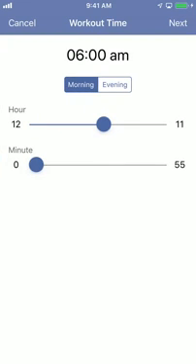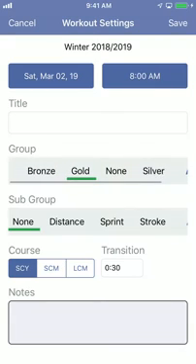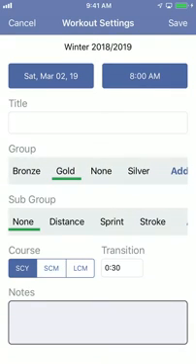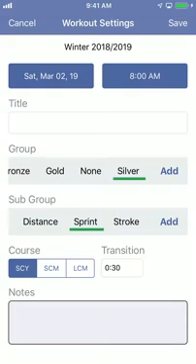And I can select what time that workout's going to be. Let's say, since it's a Saturday, we're going to start at 8 a.m. And then we go to the next screen, and finally I can put in a title for this workout. I can select what group I want, and I can see in the group list here, these are all groups that I've defined. I'm going to select silver for this group. I can also select a subgroup, and we'll say this is for the sprint group.